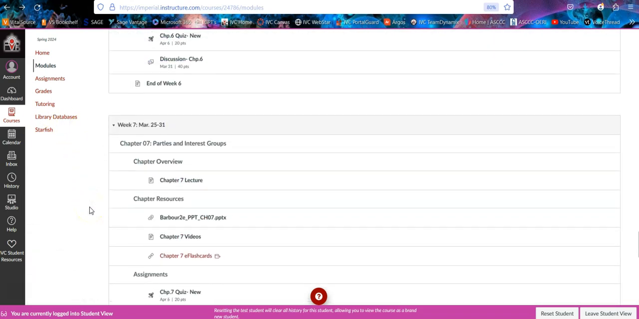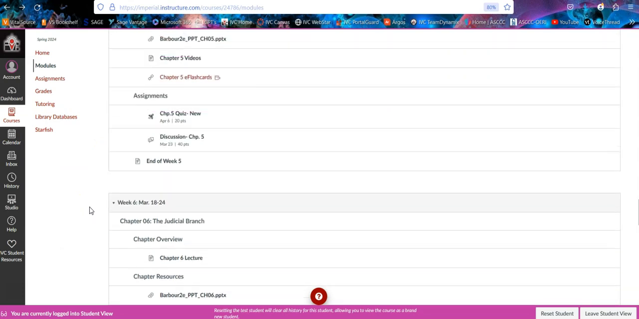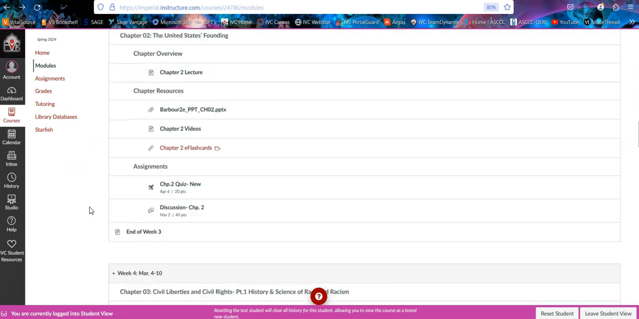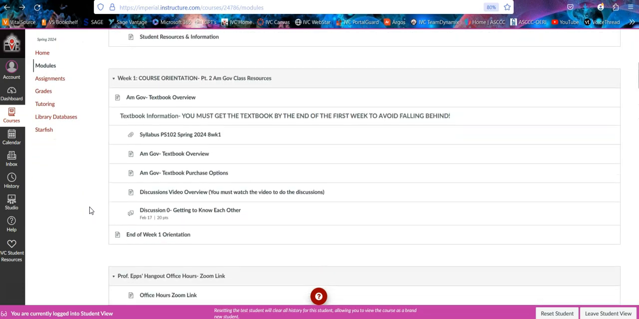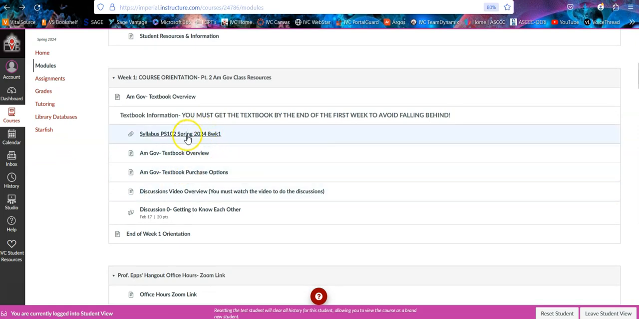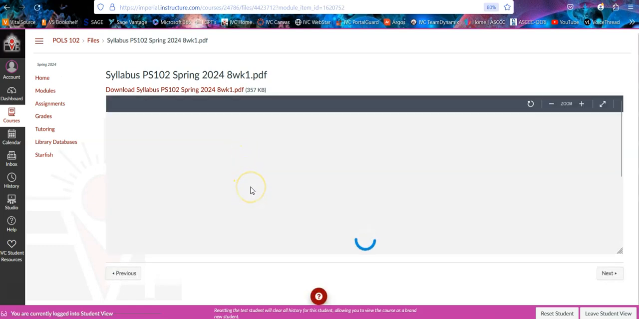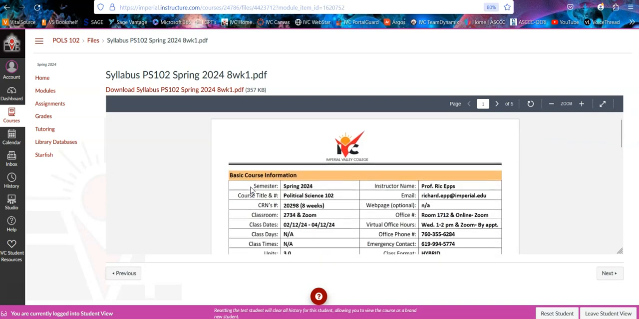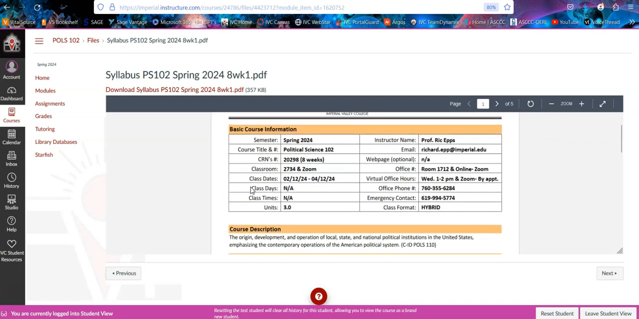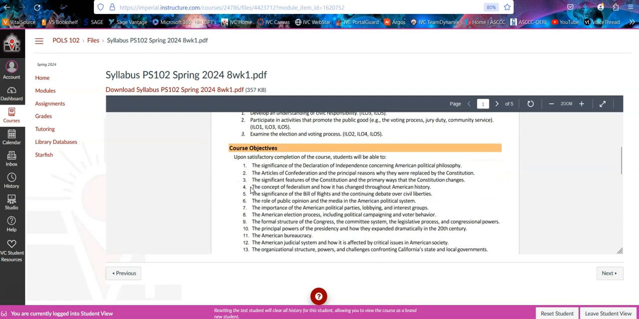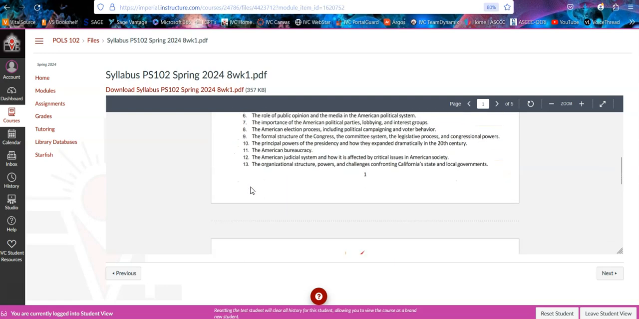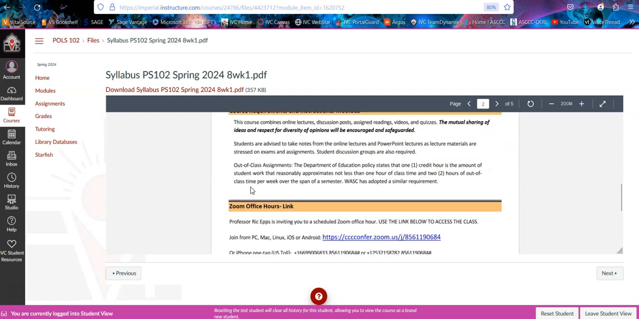I will click in real quickly and show you the syllabus before I end this. The syllabus is up here at the top, and I will click in here so you can take a quick look. And basically, as you'll see here, it's just a roadmap for the class. It tells you the do's and don'ts, but it is a binding agreement. So you need to make sure you look through it and familiarize yourself with the course objectives and the layout of the class.